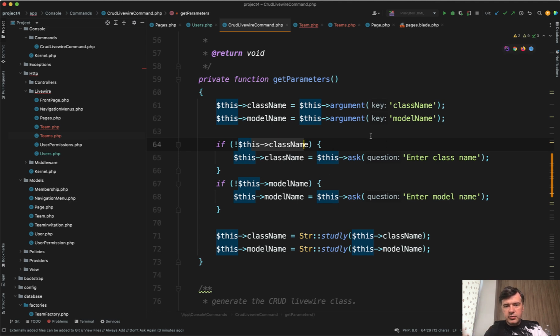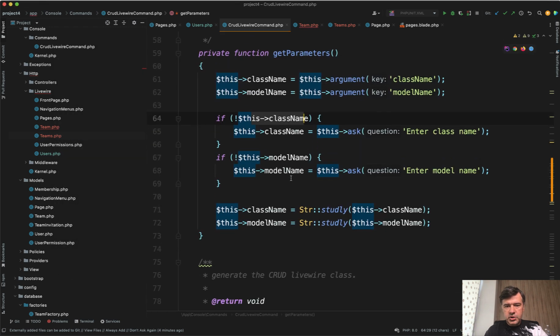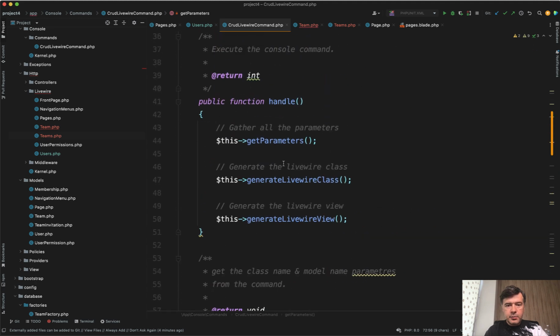I would probably do that directly with something like PHP artisan, with options like --class=Teams --model=Team, something like that. Then it's clear. That's just my opinion. There are multiple ways to do that, but this looks more clear to me for usage in the future by other developers. And then, as the result of all of that, we transform the class name and model name to the names that we can actually use. So that's the first part, getParameters.